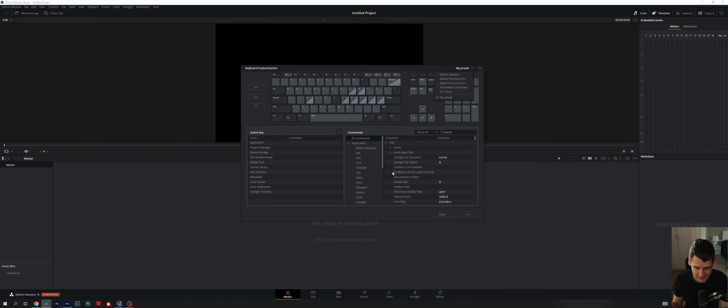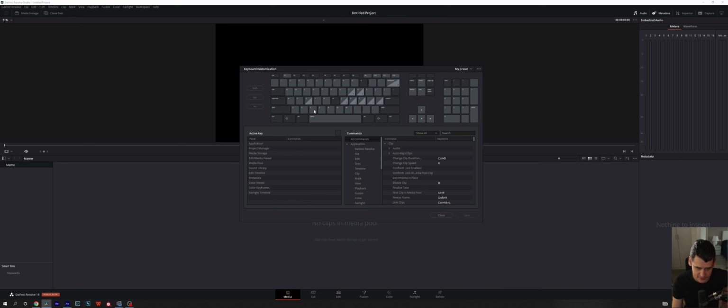What did I change in here? I had to save a separate preset. For example, C I've got for Razor, W for end to playhead, Q to start playhead, and E to extract current node, extend edit. It's going to make sense once we get to the edit page. So far, it's not making a lot of sense.